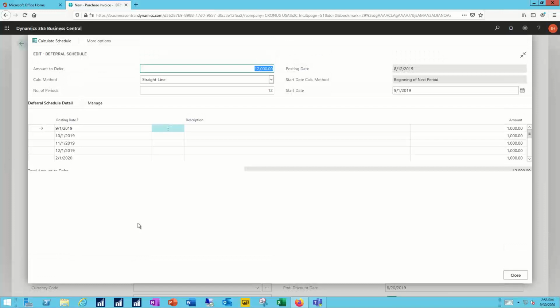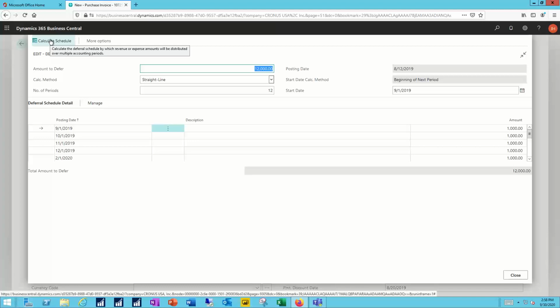So based upon that deferral template that we created, I know the posting dates to use, I know the dollar amounts per period to recognize, I know the accounts that are going to be involved. I don't need to make any changes, but I can if I need to. On a case-by-case basis, change the method or the periods or the amount. If you've made those changes, then recalculate your schedule.